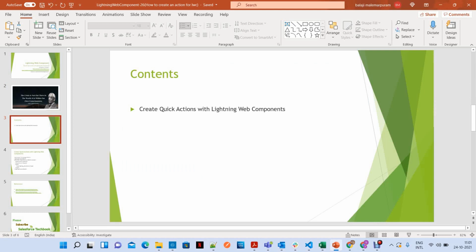Let's start our session. Here we are going to discuss how we can expose a Lightning web component to a quick action. When Salesforce introduced the Lightning web component, we didn't have the possibility to create a quick action for it. Because of that, we were including the Lightning web component in an Aura component, and then creating a quick action for the Aura component. Now Salesforce supports quick actions for Lightning web components as well.